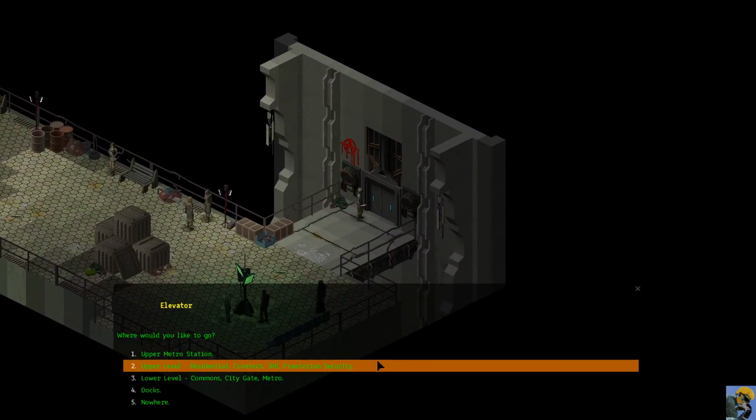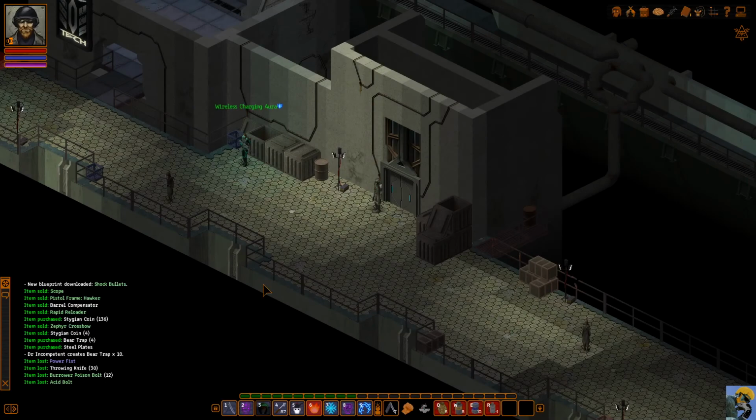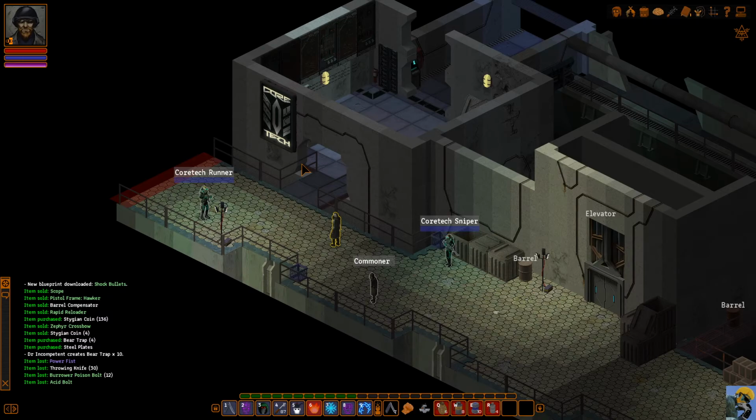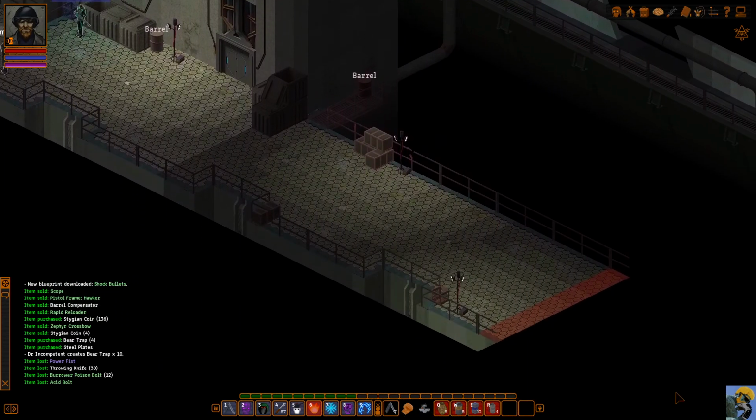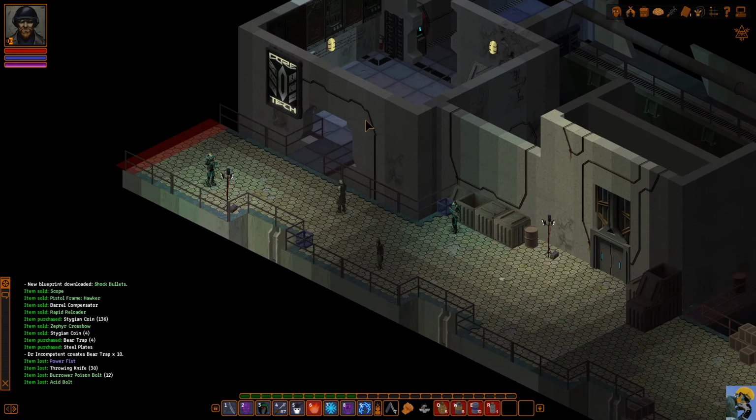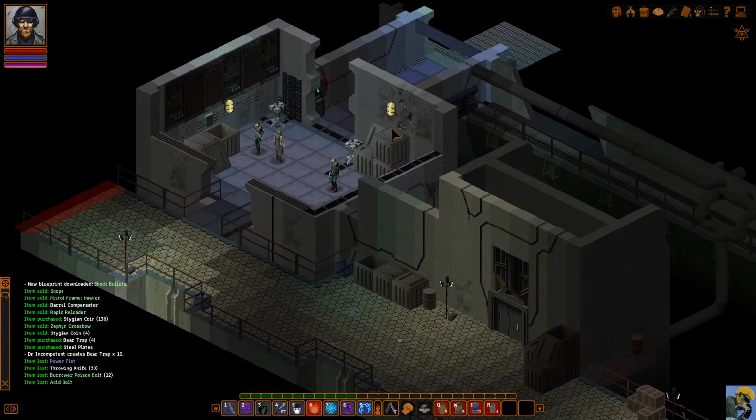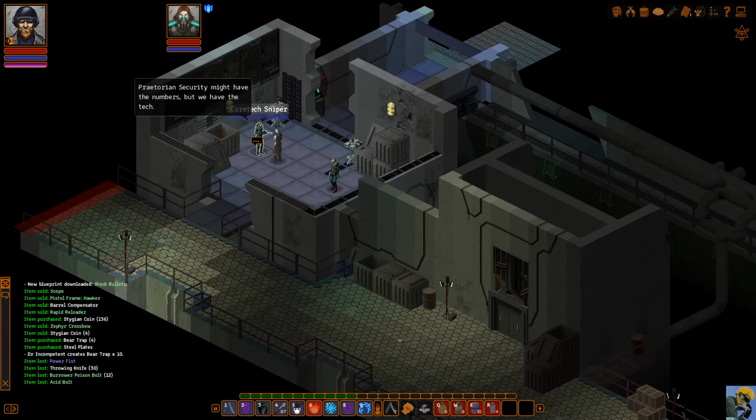Let's go to... There's Praetorian Security, the JKK, Core Tech, and Residential. Let's go to the upper levels and see if this is where we pick people. Core Tech is here. Can I go in? They've got the numbers, you've got the tech. All right.